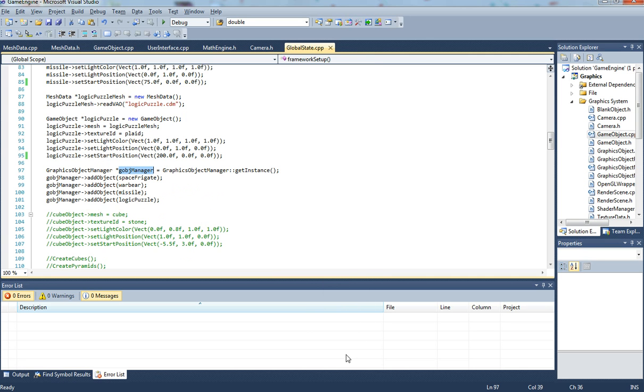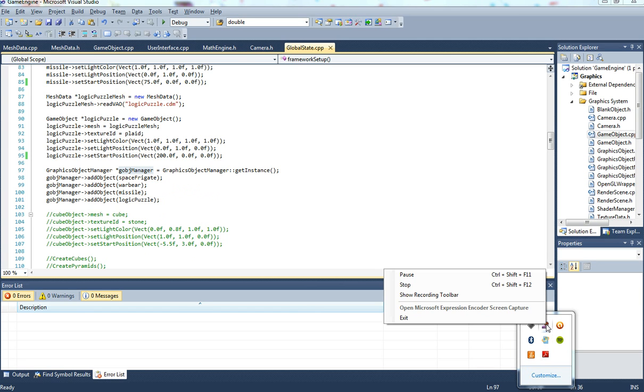And trying to figure out how to stop this program, which is here.